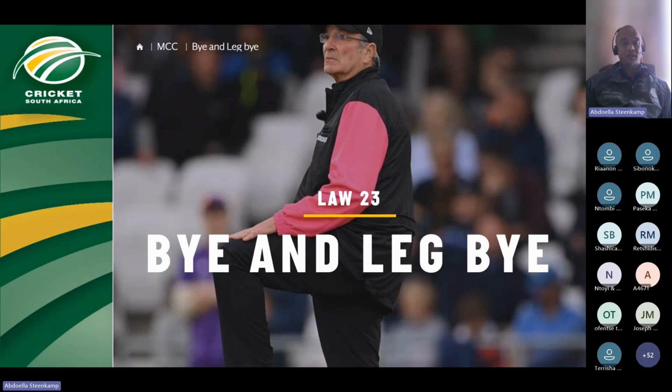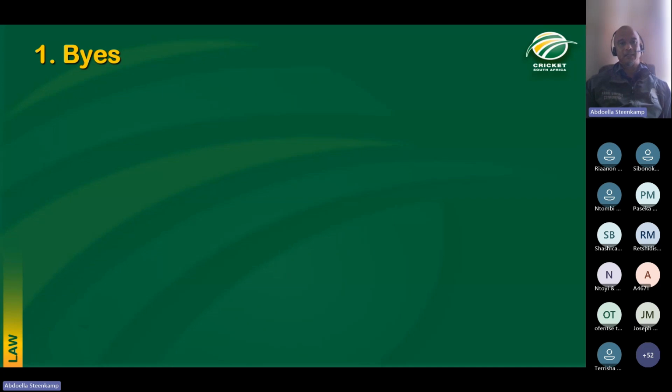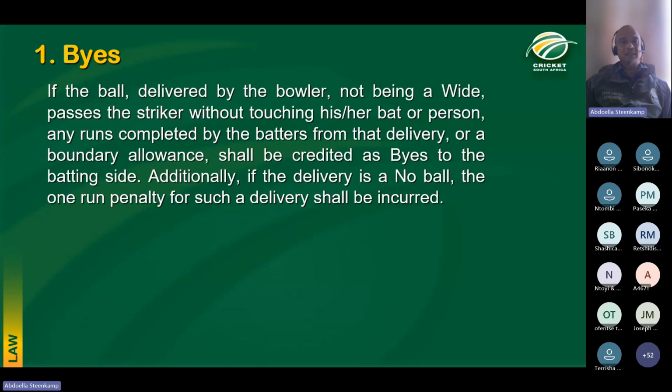The penultimate law that I'm covering this evening. What is the difference between a bye and a leg bye? Let's first cover what byes are. A bye is a ball that was delivered by the bowler, and the criteria that need to be in place for a bye is that it goes past the striker without touching the bat or any part of the person. So that is the criteria that needs to be taken into account when it comes to byes.